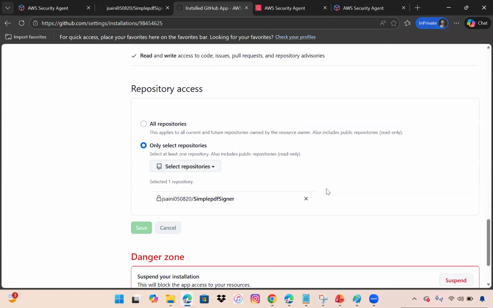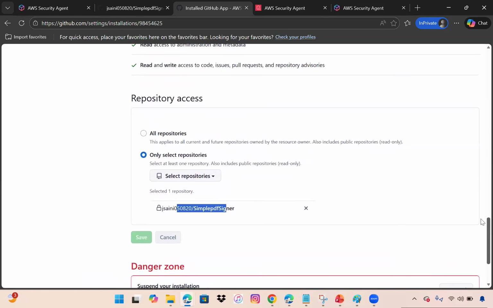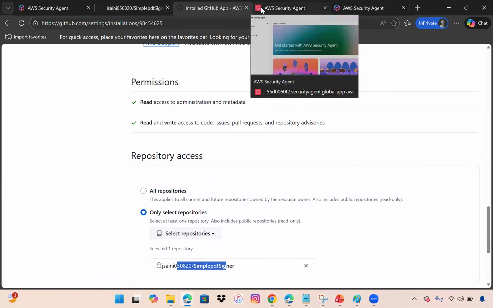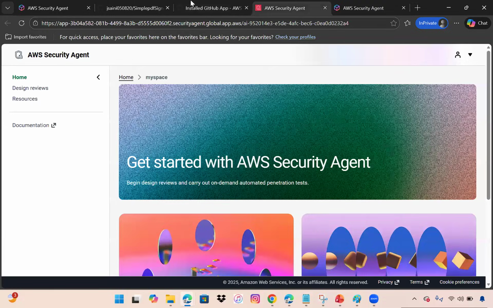So it's already selected. If you haven't selected, you can see I have already selected one repo. If you're doing it for the first time, you need to do it and save it. So we have the read and write access. If you remove it, you need to select your repo and make sure your repo is private. Then only you can enable this.